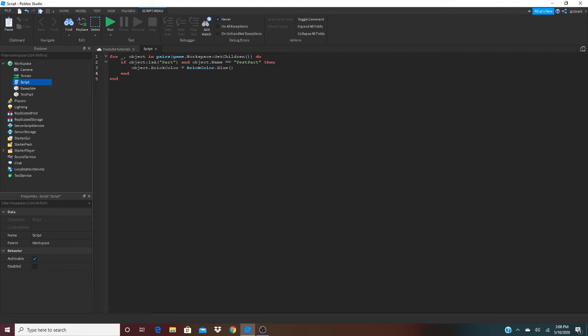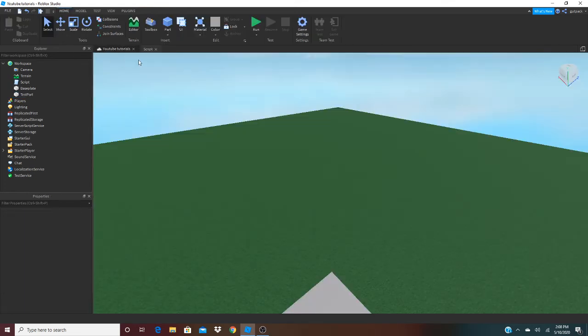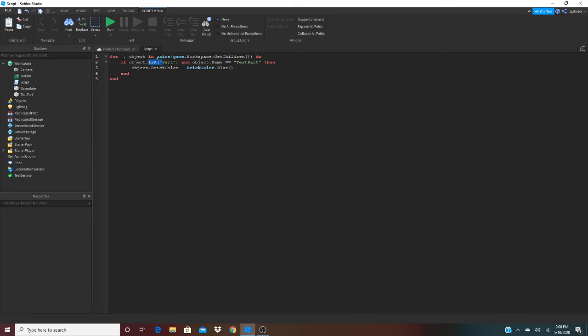And we're just getting the class name, because this is not getting its name. Like, it's not going to be test part. The class name of it is part, because that's what it is. It's a part. So we're just checking if the class name's a part, and we're checking if object. Oh, and if so, yeah. So this will happen if both of these are true, because we said and right here.